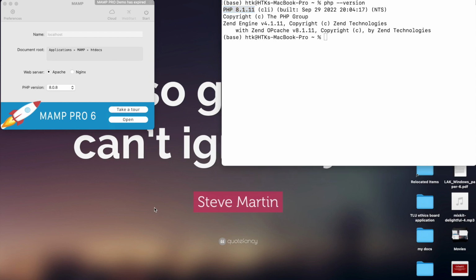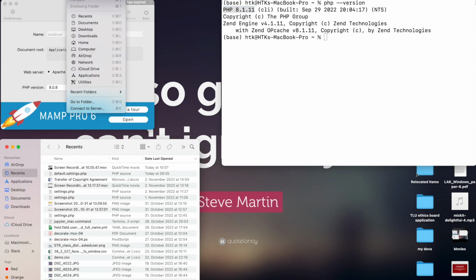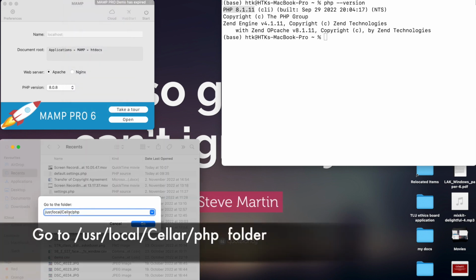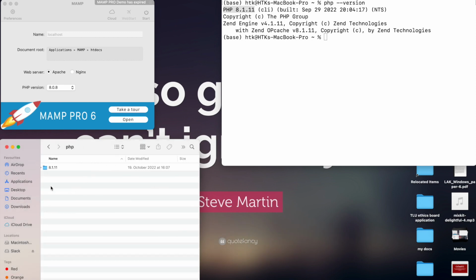So first of all, what we have to do, we need to open a Finder and go to folder, and we need to open this path /usr/local/Cellar/php. I have also put this path in the description of this video. So on this path, you will see one folder with name 8.1.11.